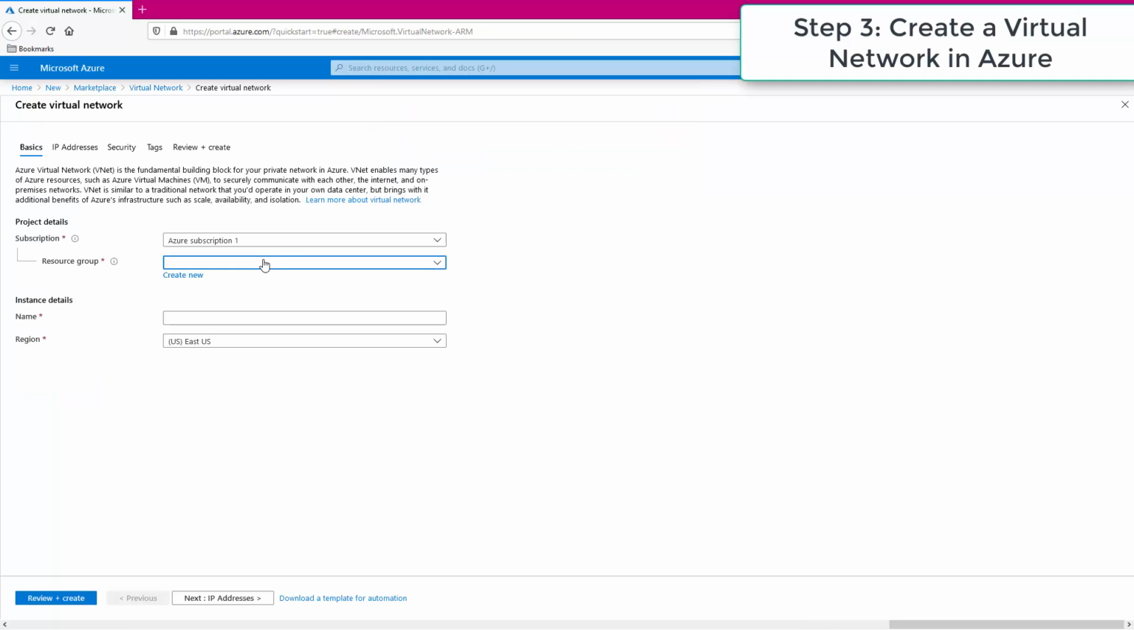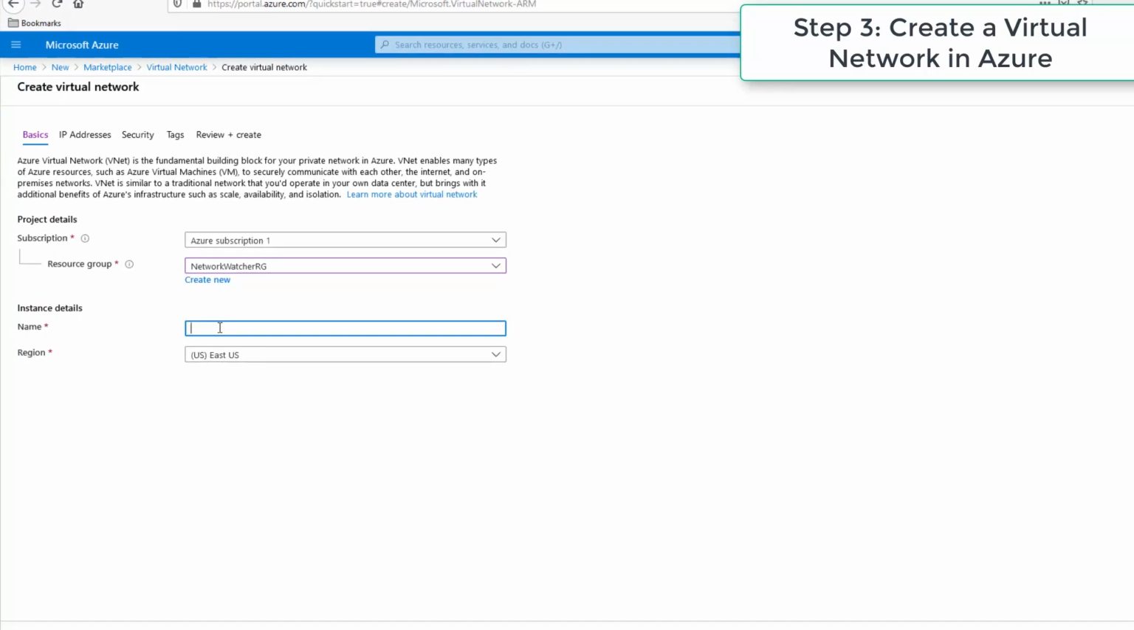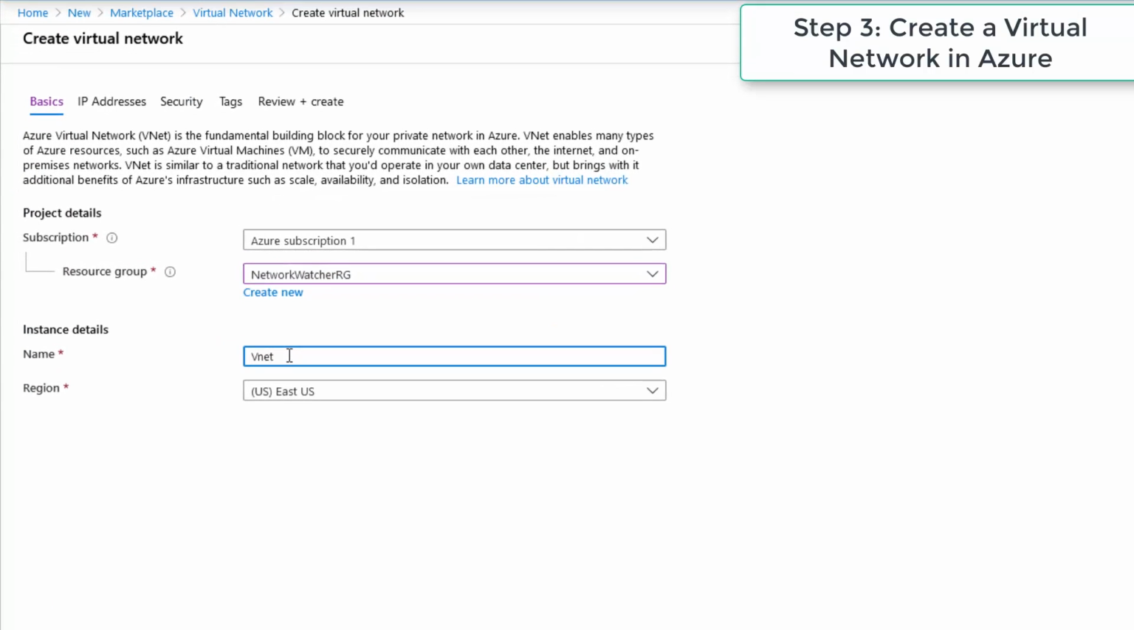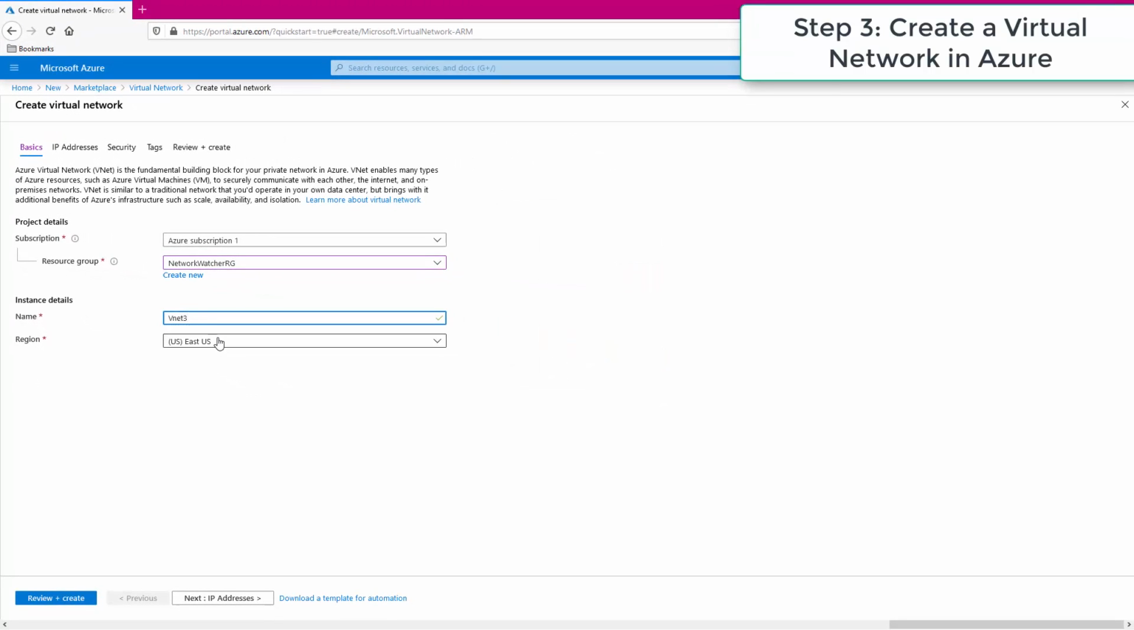You have to choose a resource group, and they should give you one by default, or you can make a new one. The resource group just helps you keep track of your resources, and I use the same one every time when they ask for it. Now you have to name your virtual network. This is my third one, so I'll call it VNet3, but you can call yours whatever you want.